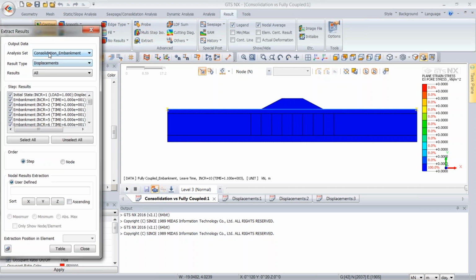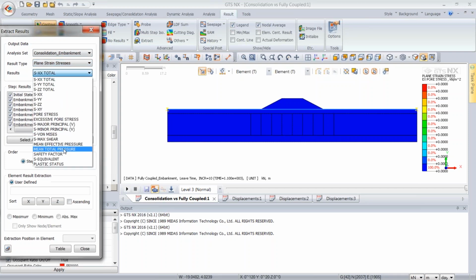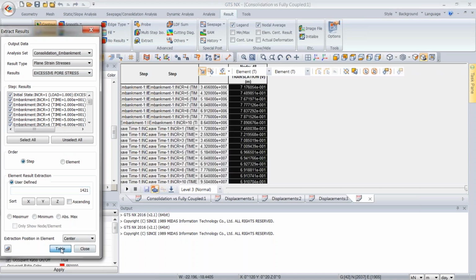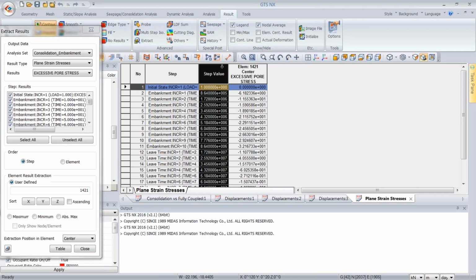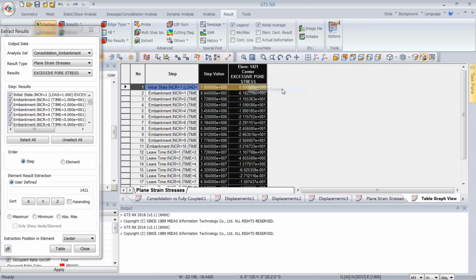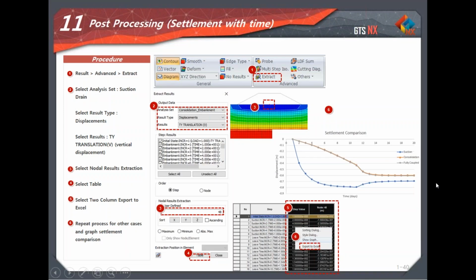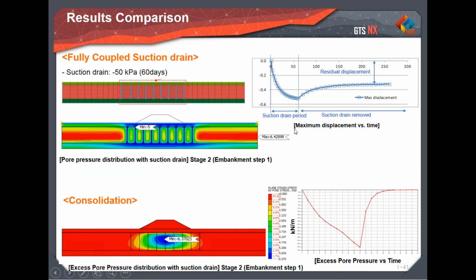whereas with the consolidation analysis, I can directly just extract and graph my change of pore pressure over time. So we'll go here to plane strain stresses, excessive pore stress, and I could select the node somewhere in the middle of the drainage, and then just directly within the program also just graph that change over my steps. So these are different kind of tools. You can graph it internally or just export it to Excel. But those are some of the key tools that you can use for these kind of long-term changes, results.